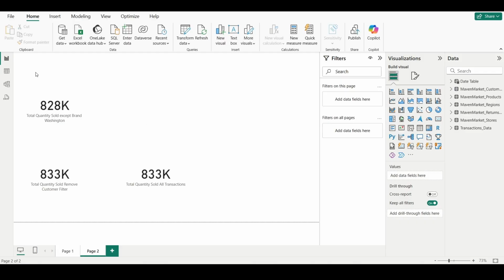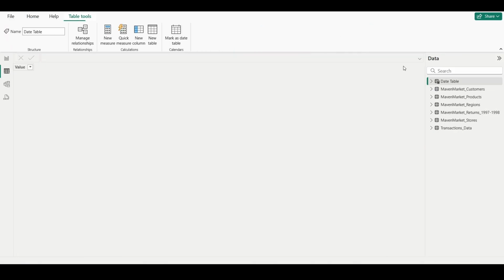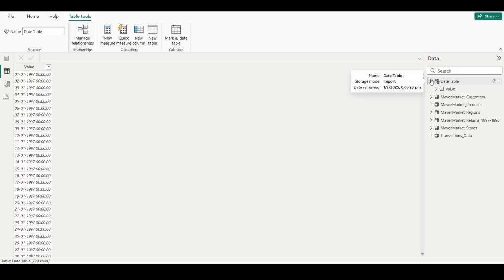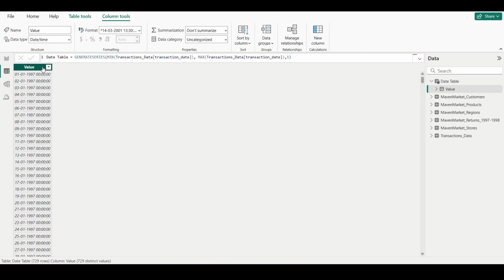Currently we are in the report view. Let's go to the table view. If you can see here, we have a date table already created. In this table, we have a column named value, which stores date in day, month, year, and time format. We will implement our date and time functions using this value column from the date table. But let's rename this value column as date column for better understanding. Hit enter.